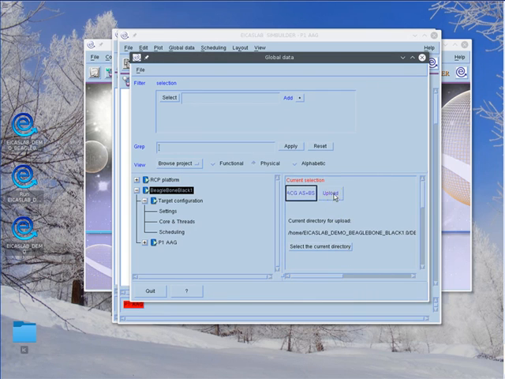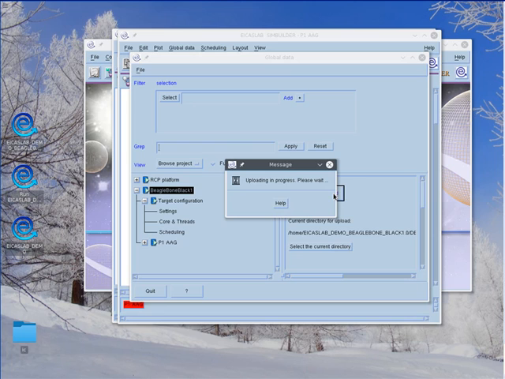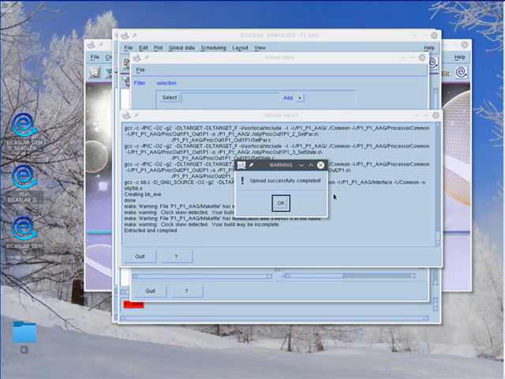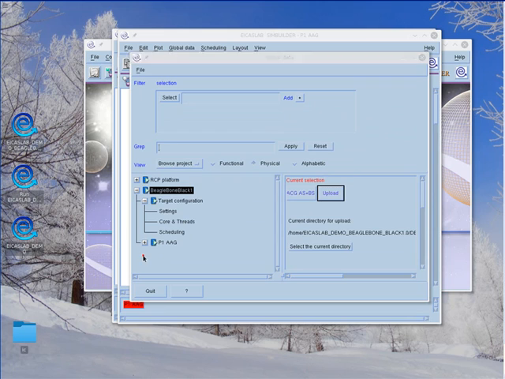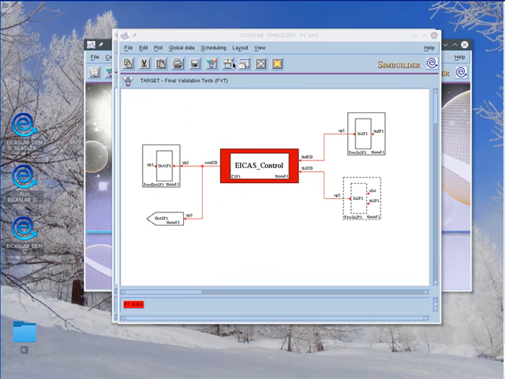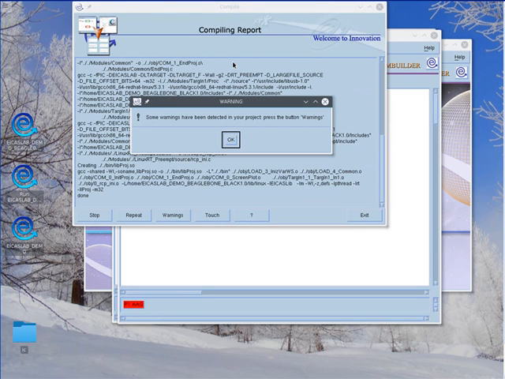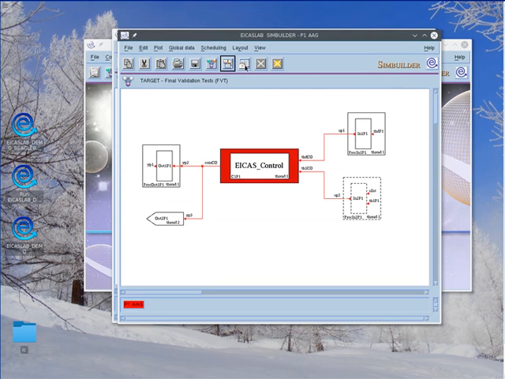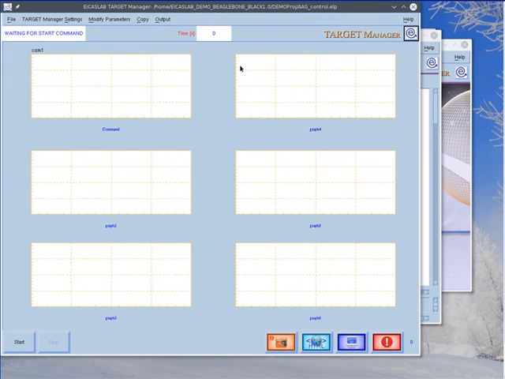After that, press on the Upload button, and the source code will be transferred to the board and compiled to a real-time binary application called bb_exe in the remote export directory. In order to proceed with the final validation test trial, we compile the project, and a compiling report of the compiling process is shown. Then we run the Target Manager tool.